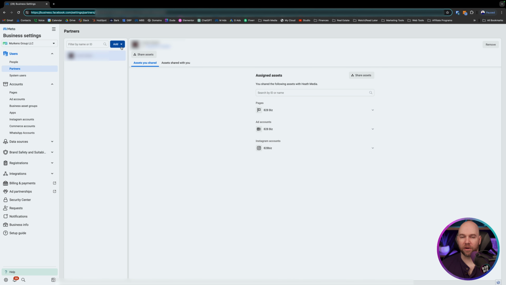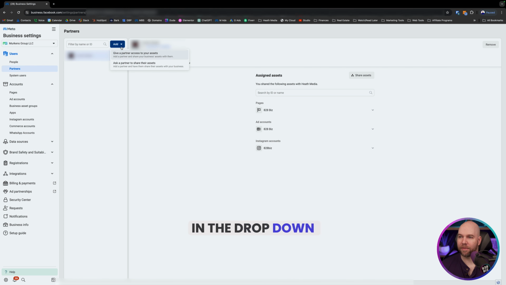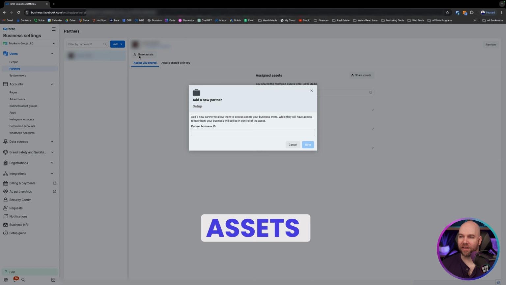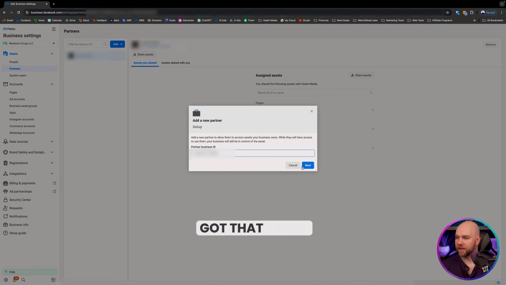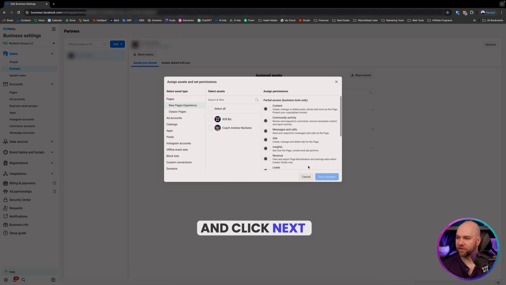And once you're there, you're going to go ahead and click add in the drop-down menu, and you can say, give a partner access to your assets. So we're going to click on that. Now, when you put in the business ID, that is going to be the ID that either we provide you if you're one of our clients or you received from your marketing partner. And once you've got that typed in there, go ahead and click next.